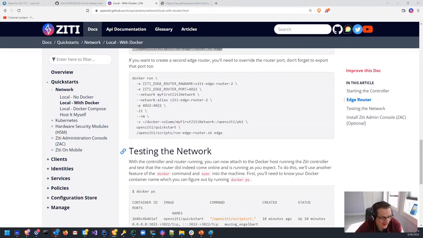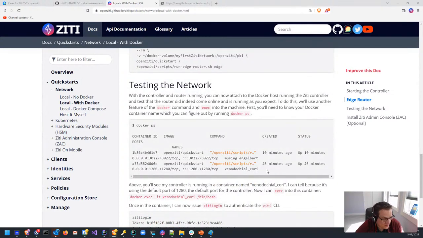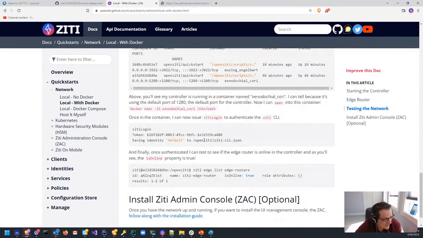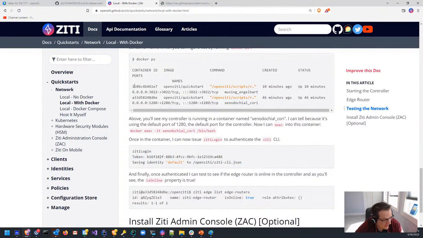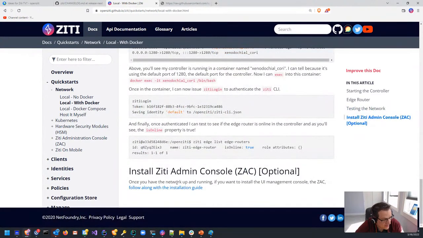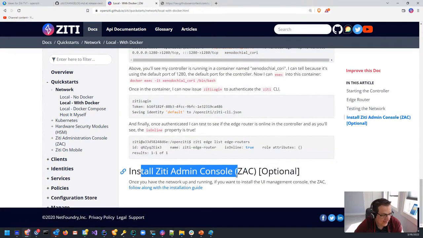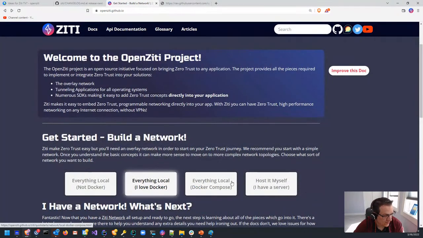Well, this is enlightening. Anyway, once this all works, which will be very soon, I'm sure, then there will be two edge routers running. You'll have one link now. You used to have two links. And then you can go and install the ZD admin console as well. All right, so that's Docker without Docker Compose.